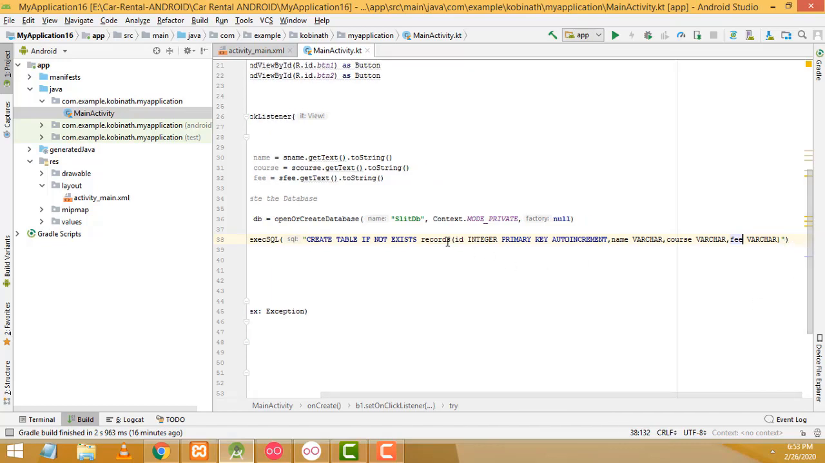This is the table records, right? Name, course, these are the fields. This is the name of the table. These are the fields. ID should be auto increment. You have to make sure the spelling and everything, integer, right? Everything, otherwise it won't work. Auto increment, name varchar, course varchar, fee varchar. This you have to make sure, then only the table will be created, right?